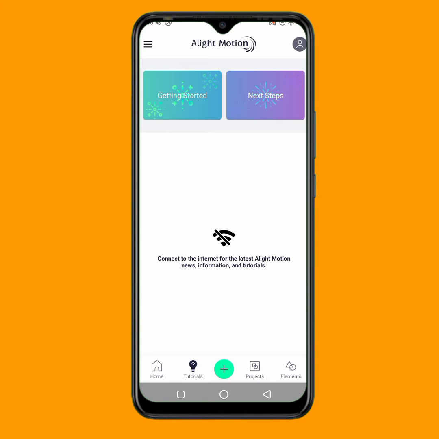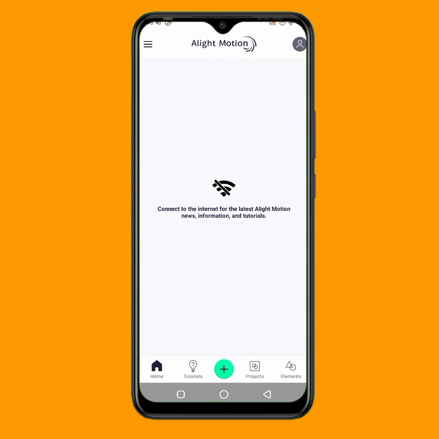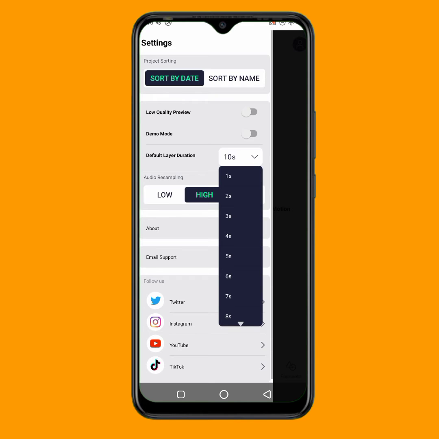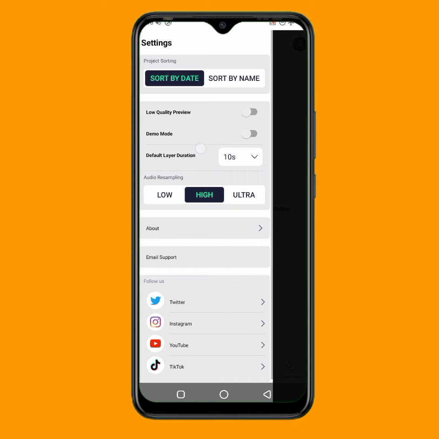All right, then you can go to your home section, and I can tap on this three horizontal lines here. Right here you can set some things like your default layer duration. The normal layer duration is 2 seconds, but I want mine to be 10 seconds. Then you can set your audio resampling and everything here.